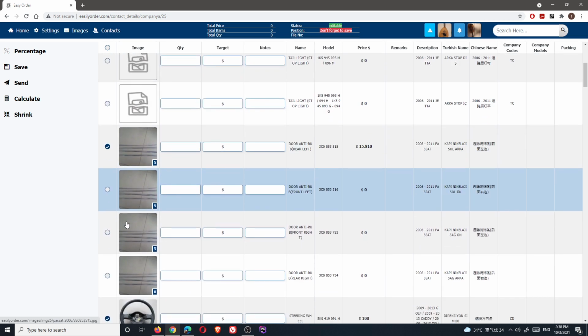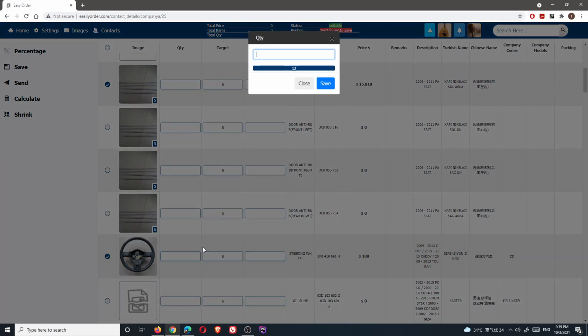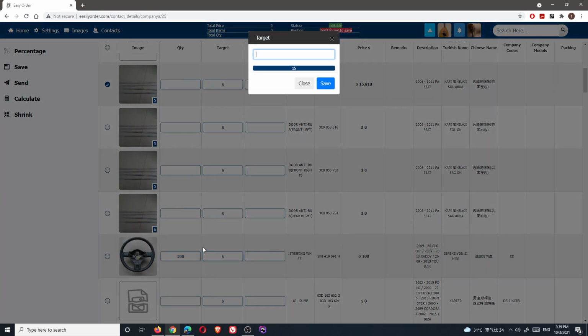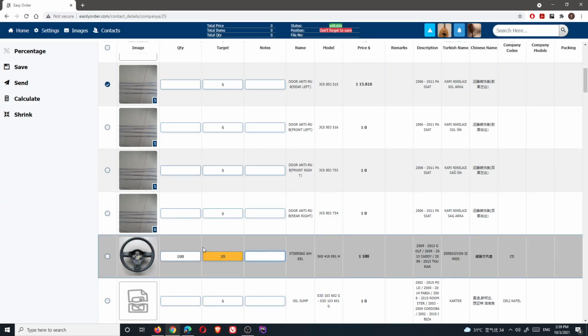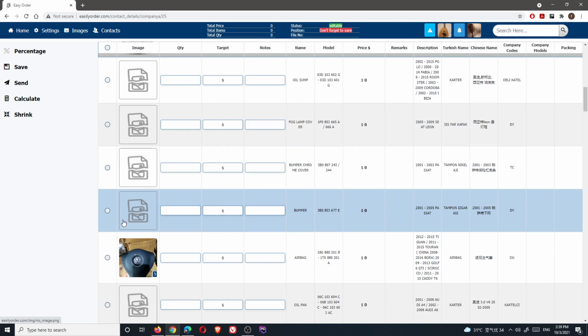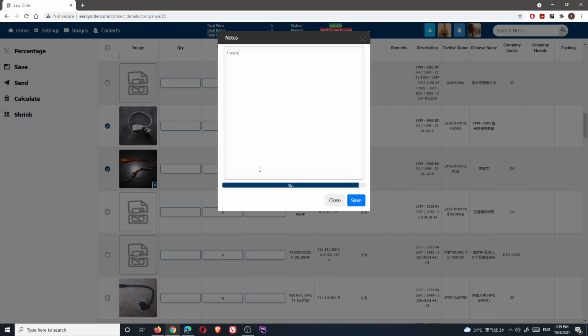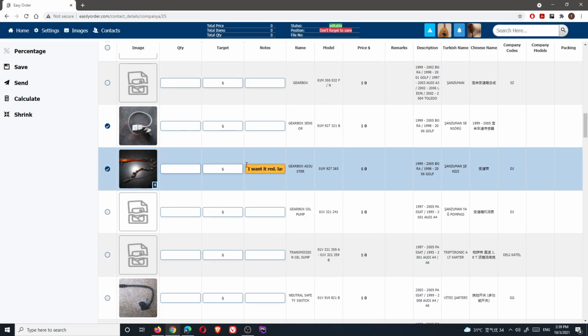Now we can take some more notes for this one. For example, let's say that I want to buy 100 pieces. My target price is 29, and we don't take any notes, for example. And for this item, let's say I want it red. Last time you sent the wrong one, for example. We take a note here, and then we write our quantity, and we write a target price of 1.8, for example, for this item.